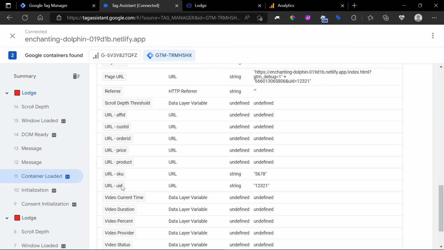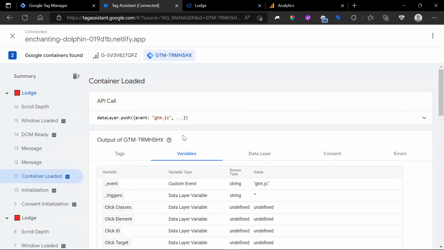We are actually getting the value from the parameter being passed from the URL and successfully saving it here. So like this, we can track the user IDs in our Universal Analytics, and multiple user IDs can also be handled in the same fashion.